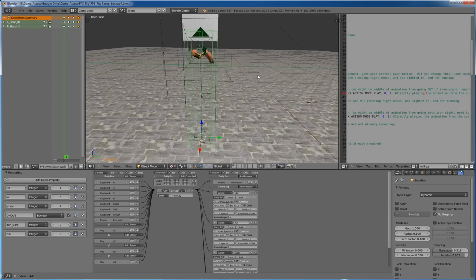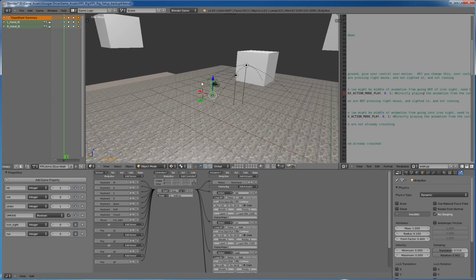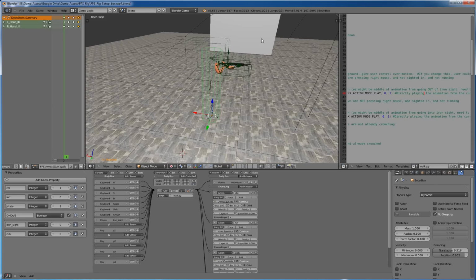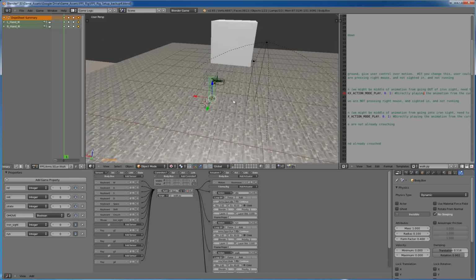Maybe I'll post a video of just the movement script when I'm running around the little maze I made, if it's easy to figure out how to get this to move. So, all right, that should be about it.